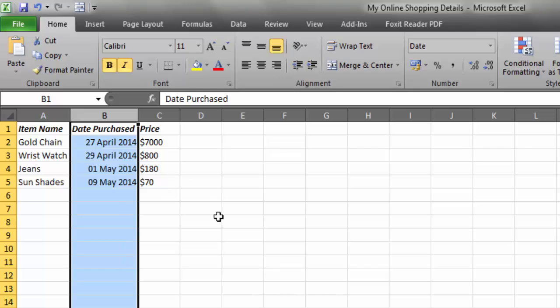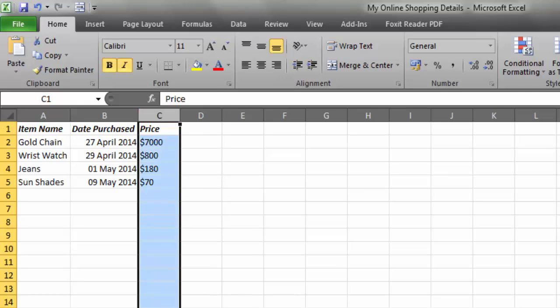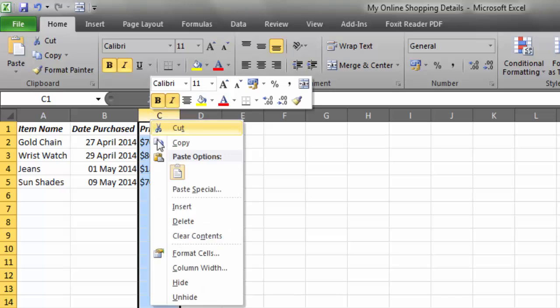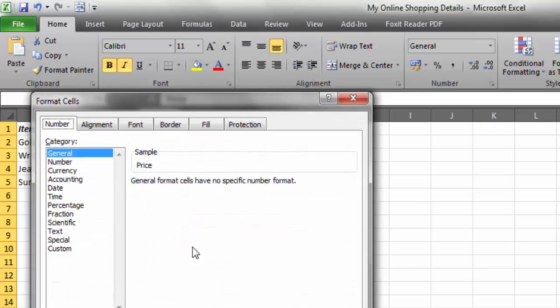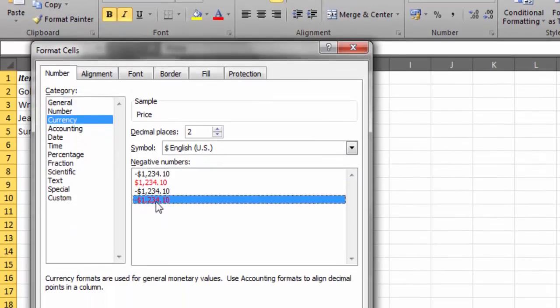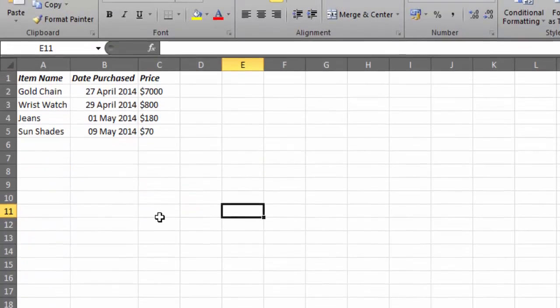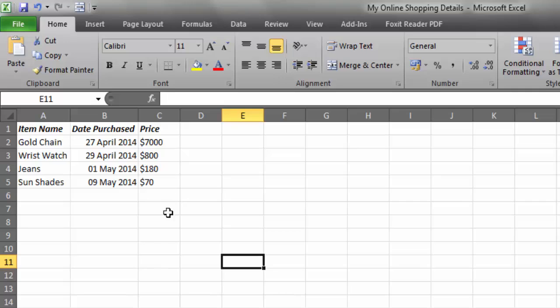In the same way, you can apply the currency formatting to the price column, so just click on the gray box containing the header letter C to highlight the entire column, and then right click Format Cells. In the dialog box, choose the currency option under the category list. And let's say for this example I'm going to choose the fourth currency format in the list, and then I click on the OK button, and that applies the currency formatting to the price column.